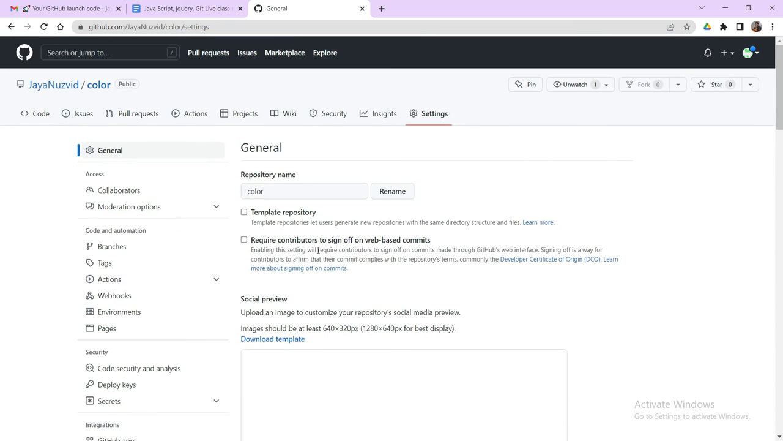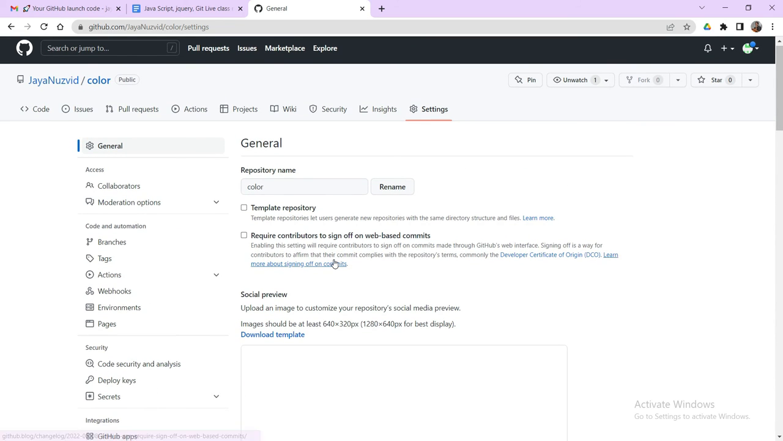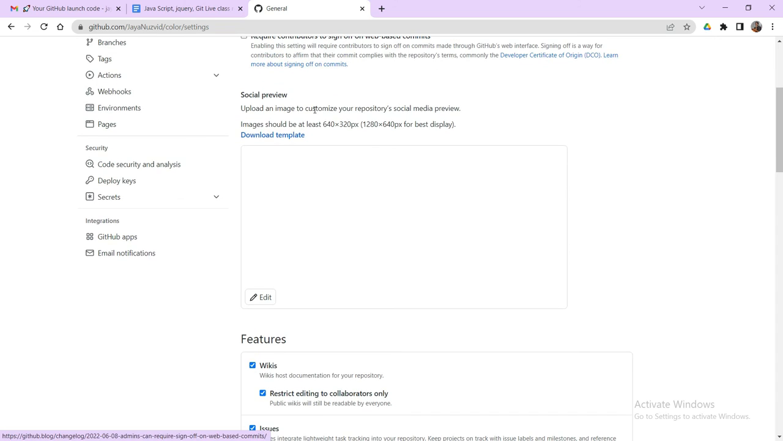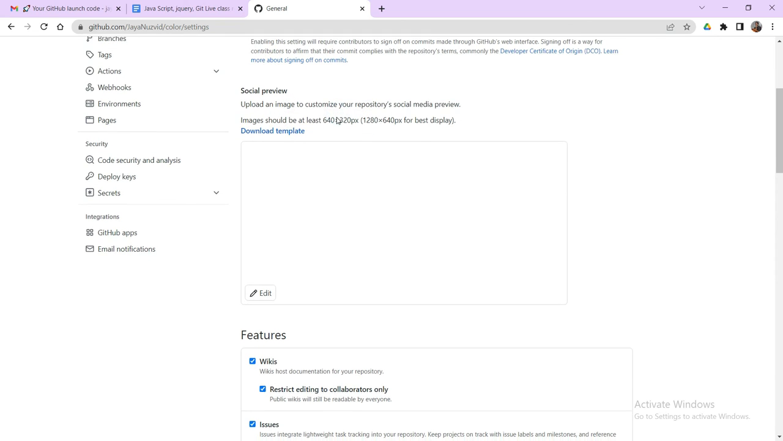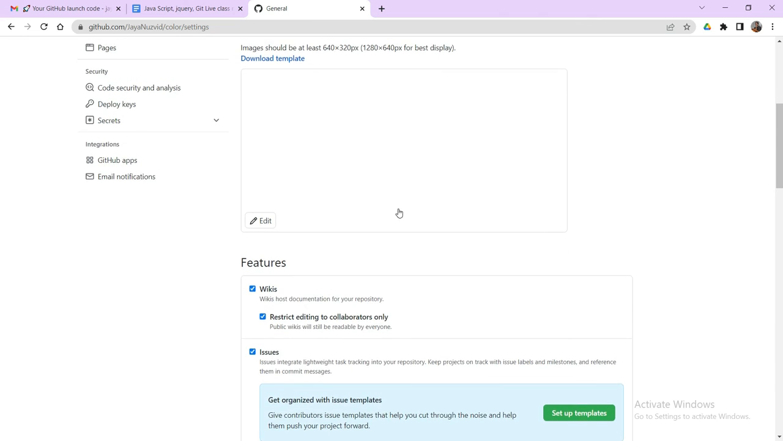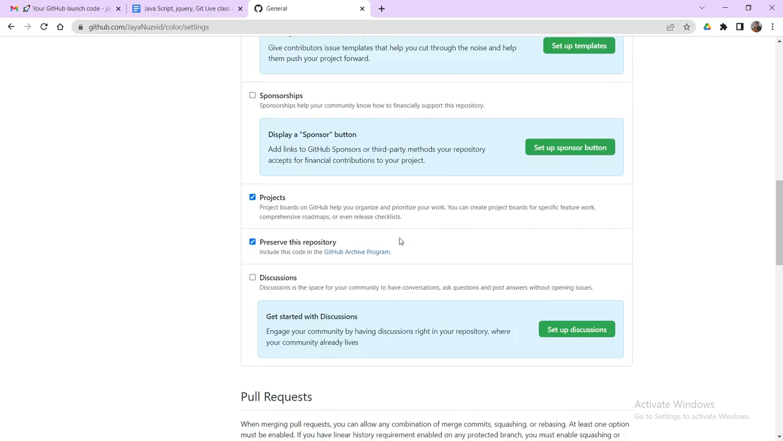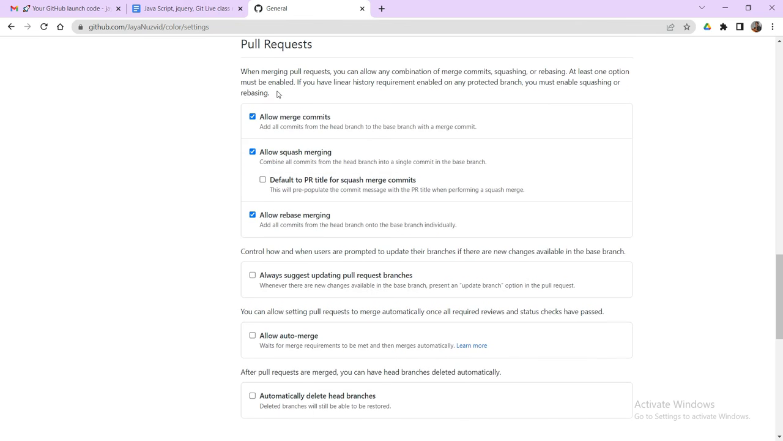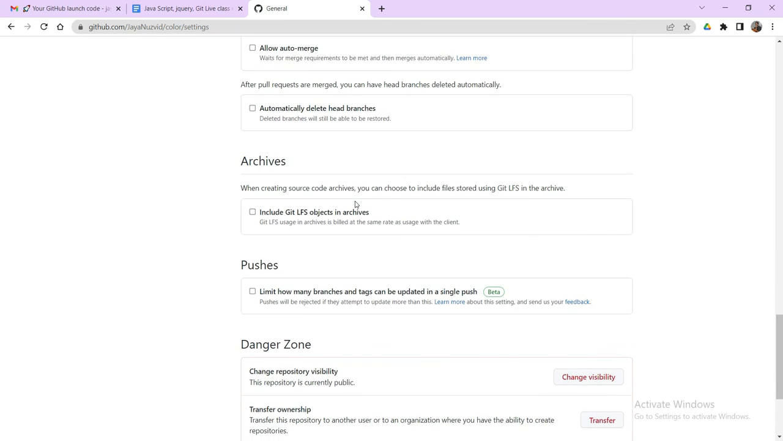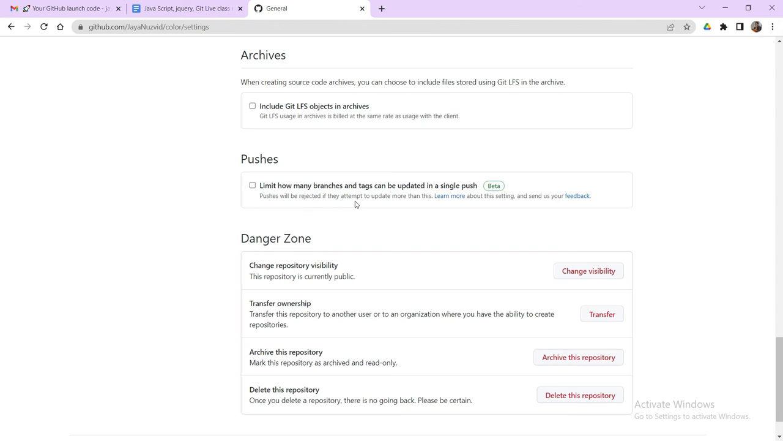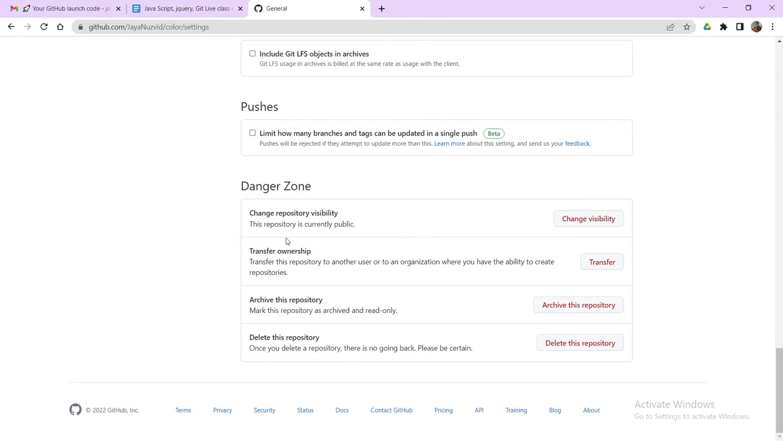Okay, fine. So if you want to provide a URL to your friend, click on settings, you can explore all this. The repository name is color, and if you want to provide some image of yours for the social preview button, you can add it and provide your image. What kind of features you want, and who needs to make the pull request, and what pulling and pushing are, all those will be explained in further sessions.